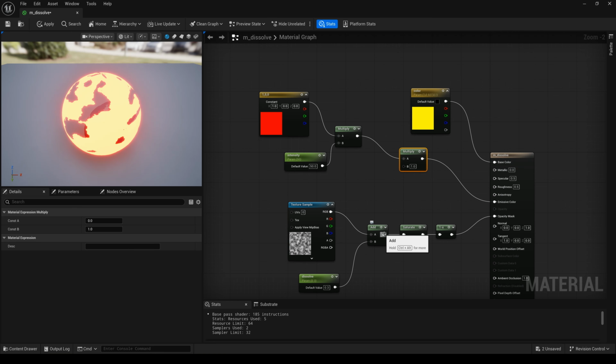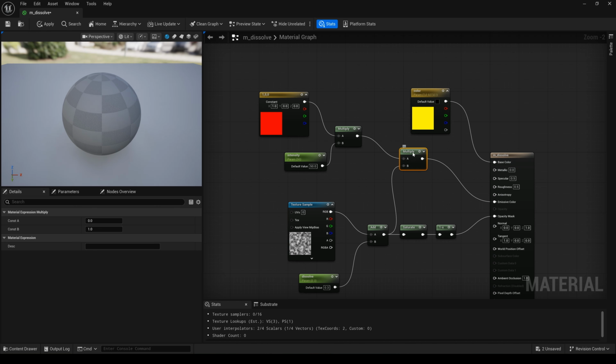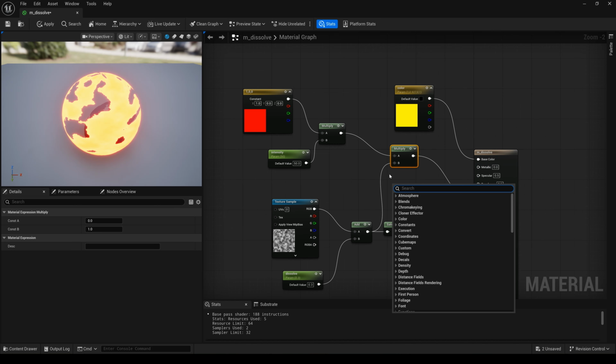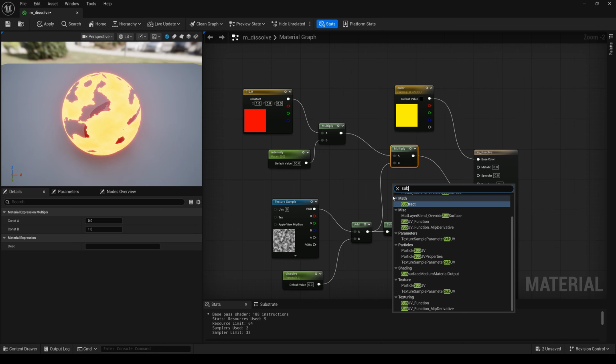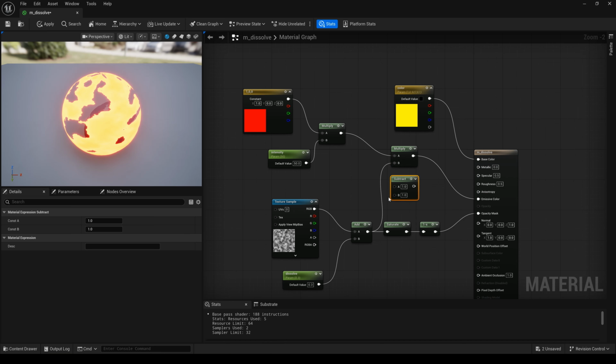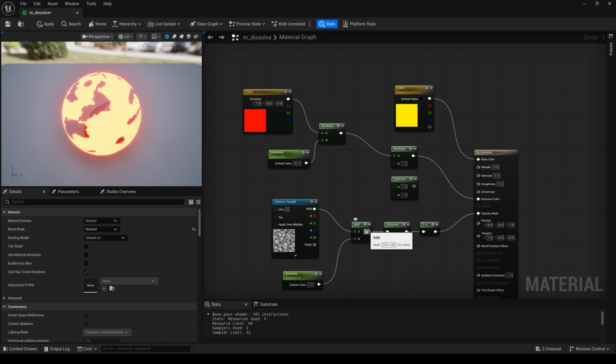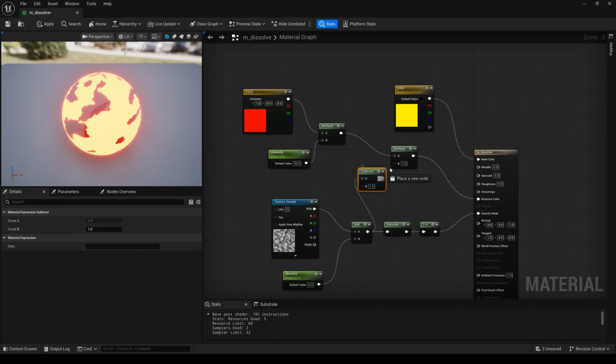And yeah, I will connect this one to here. You can see we have something different than before. Before that, I will add another node, subtract. I will disconnect this one and connect it to here. 1 key and left click. Change this value.